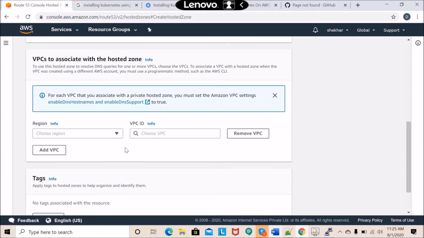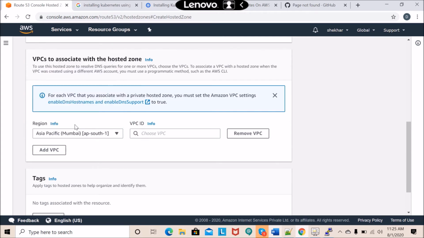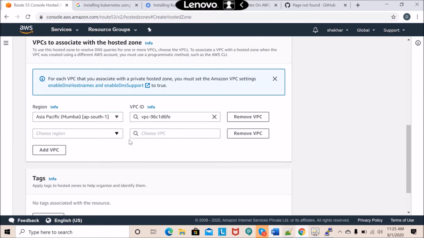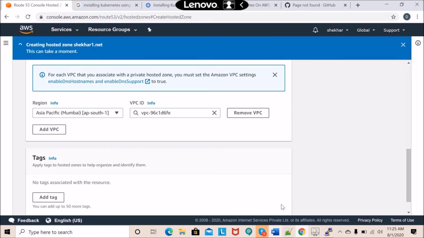So the next one is select the VPC and the region where you would like to create it. I am in the Asia Pacific region, and choose your VPC. If you have a new VPC, go ahead and choose it. So I'm going with the default VPC. However, when you will be creating your cluster, it will basically be creating the VPC and other things here, right? You can have more than one if you want. So just come down, create this hosted zone.